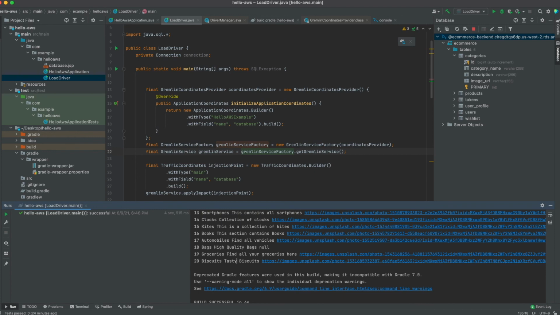You can see this is super configurable. You can actually add these traffic coordinates anywhere within your code base to be able to inject failure at different points. You can also throw exceptions, so not just inject latency.